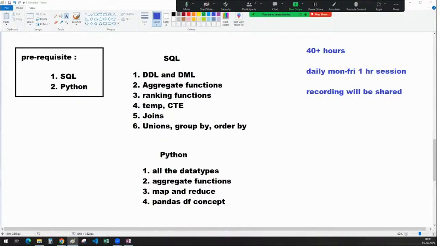If you look at the highly paid jobs in the world, data engineering is one of the highly paid jobs. Someone is asking about the duration. The course duration is 40 plus hours, and for the course fee you can contact the team so that they will be able to help you, guys.